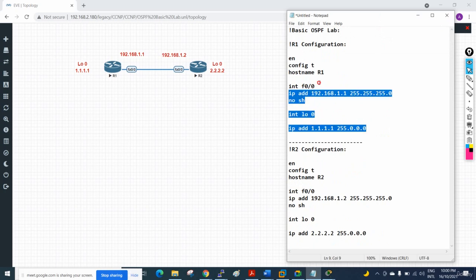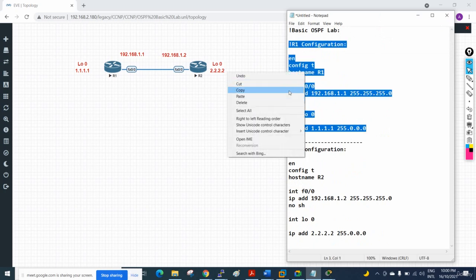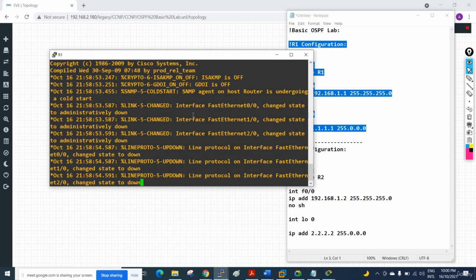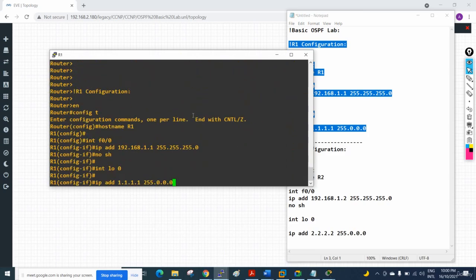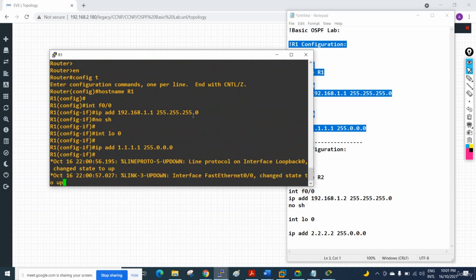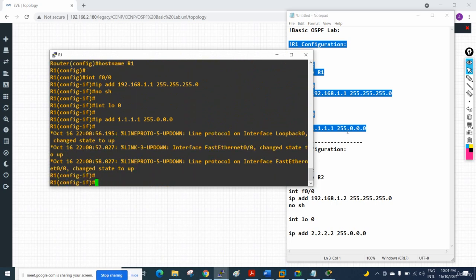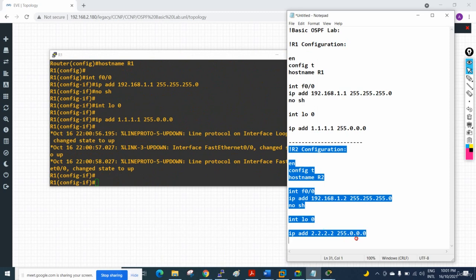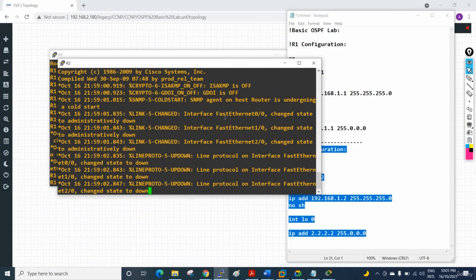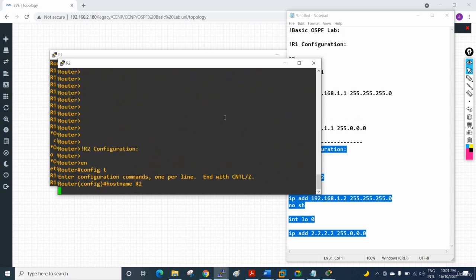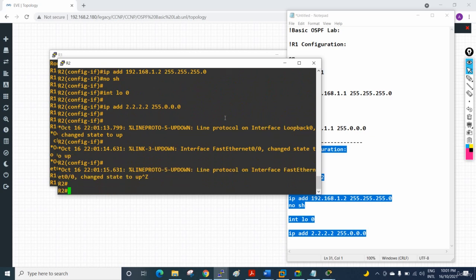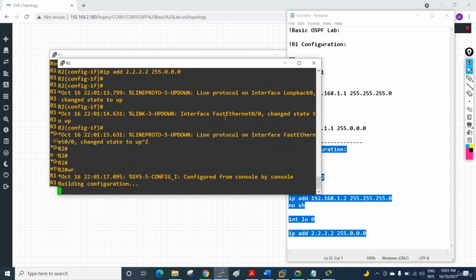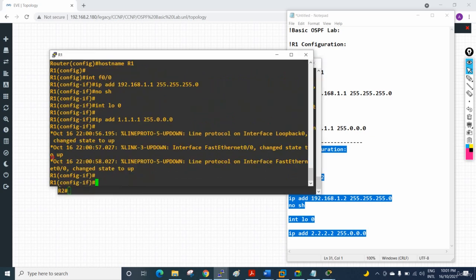Now let me copy and paste this configuration in R1. So I will go to R1 and paste this configuration here. Okay, no error, nothing, everything is good. Then I will copy this whole configuration from here and paste it in R2. So this is our R2, I will just paste the configuration here. This is also okay, no error, nothing. I can save the configuration here, WR, and I can save here also, WR.